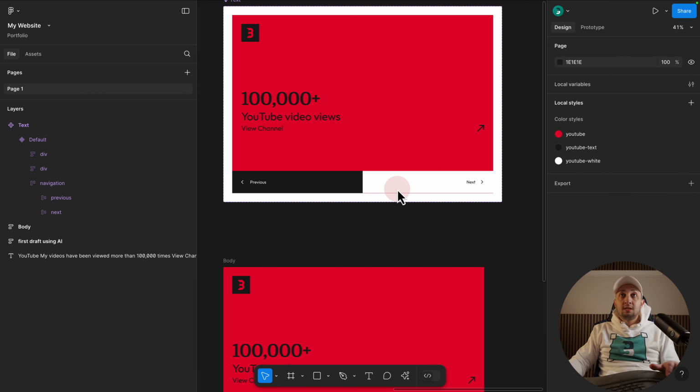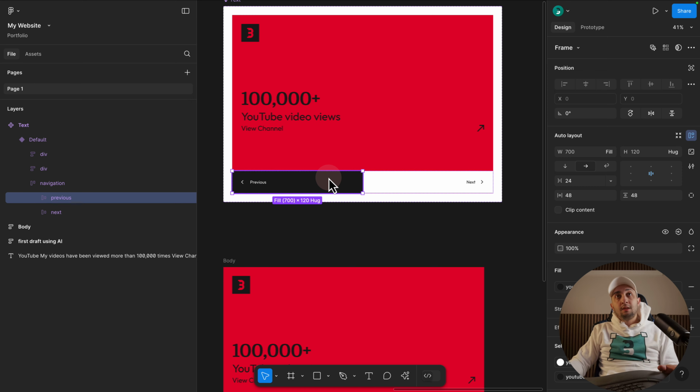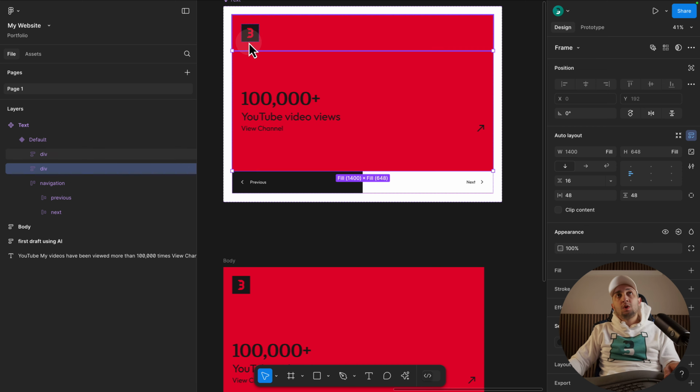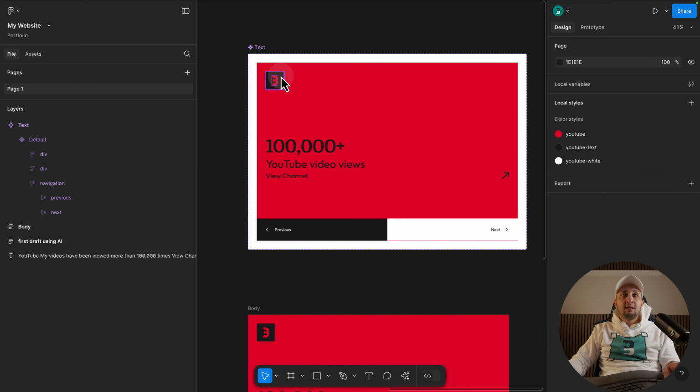For the final changes, I made the next button white, the previous button a darker color, and I expanded the main content to take all the available space. Also reduced the padding and made the logo not rounded, so it's aligned with the rest of the look and feel of the website.